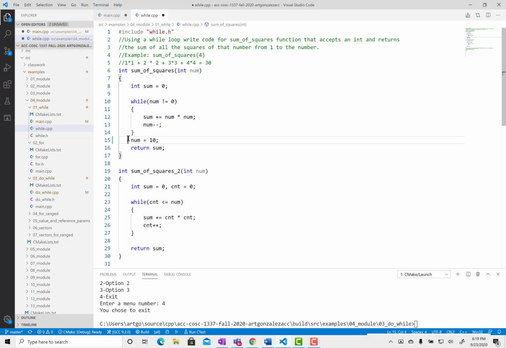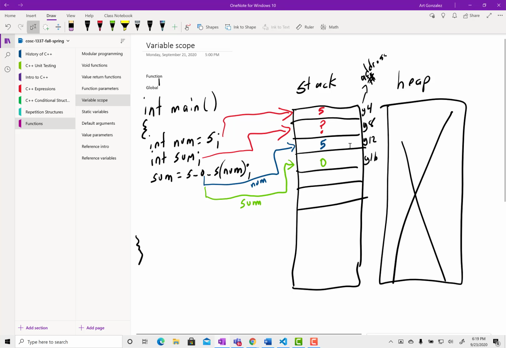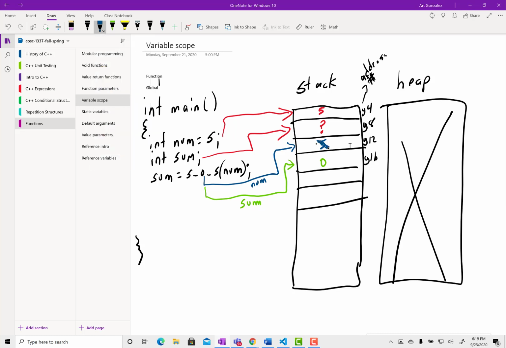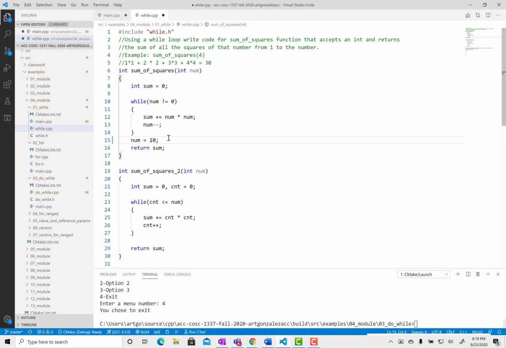So while the function is executing, let me get the blue color. We change this one to 10. Why? Right here we are saying function sum of squares num equals 10, okay? And then we say return sum. So we're not saying main sum equals sum. So we are saying return sum.